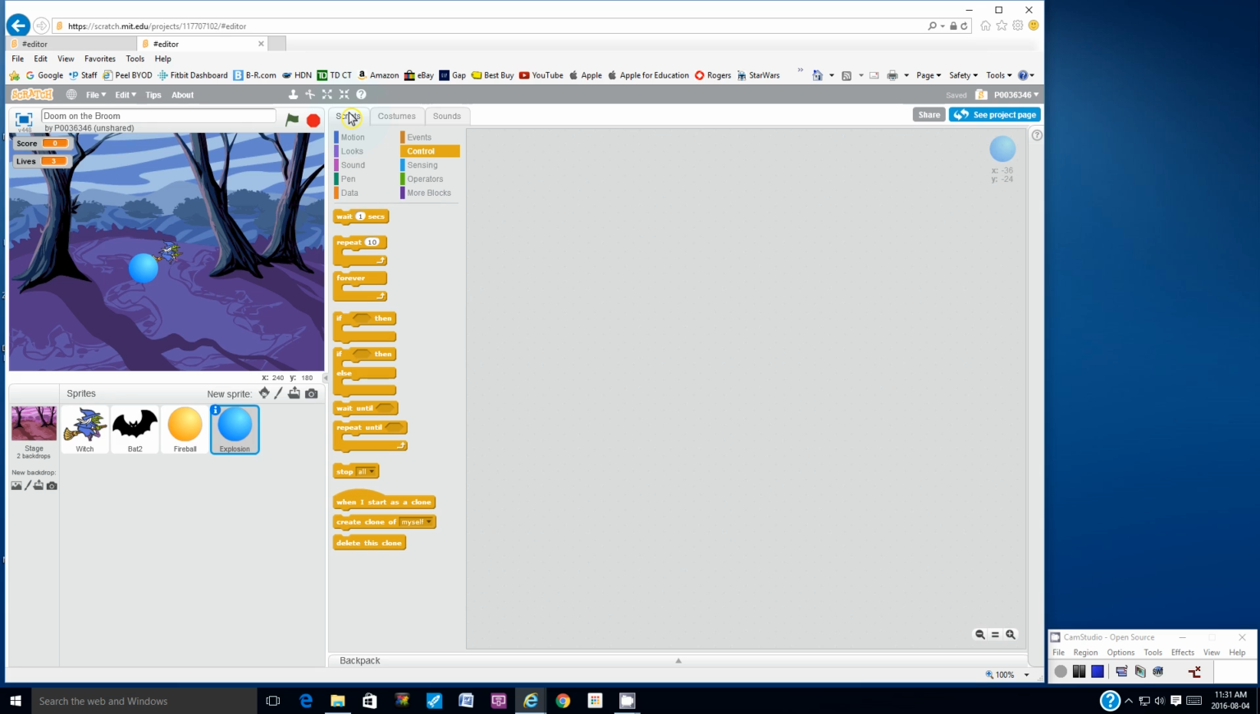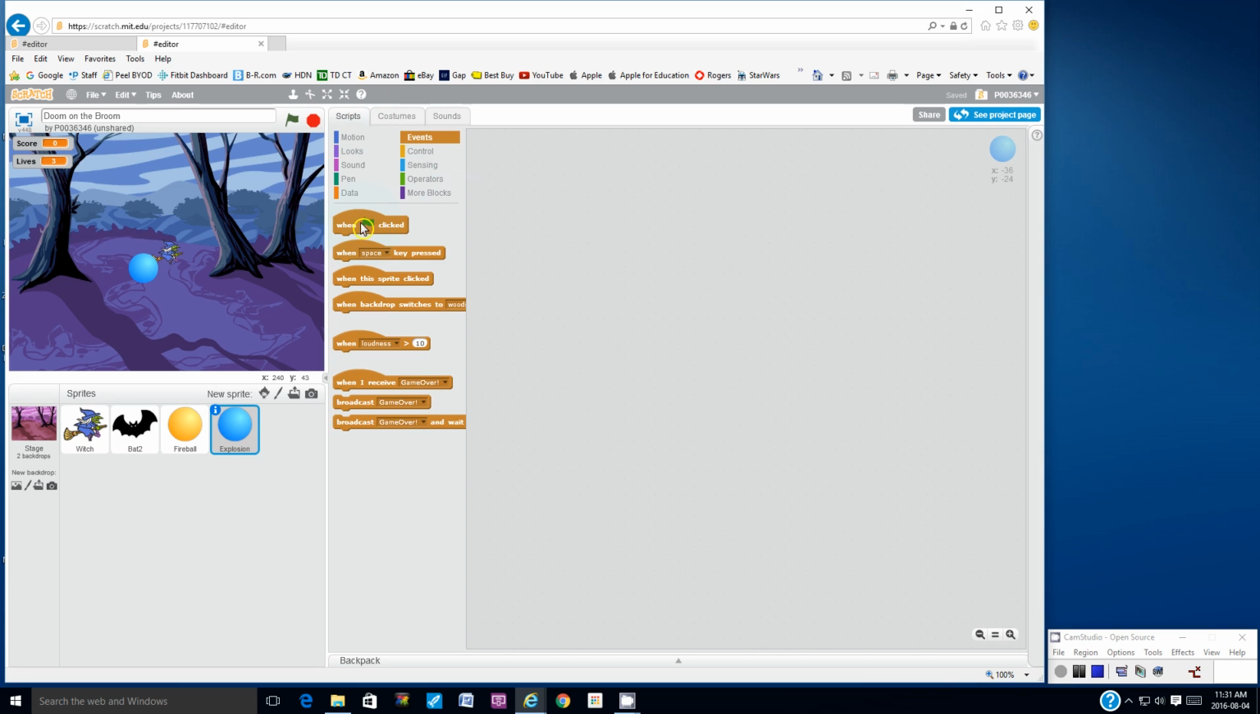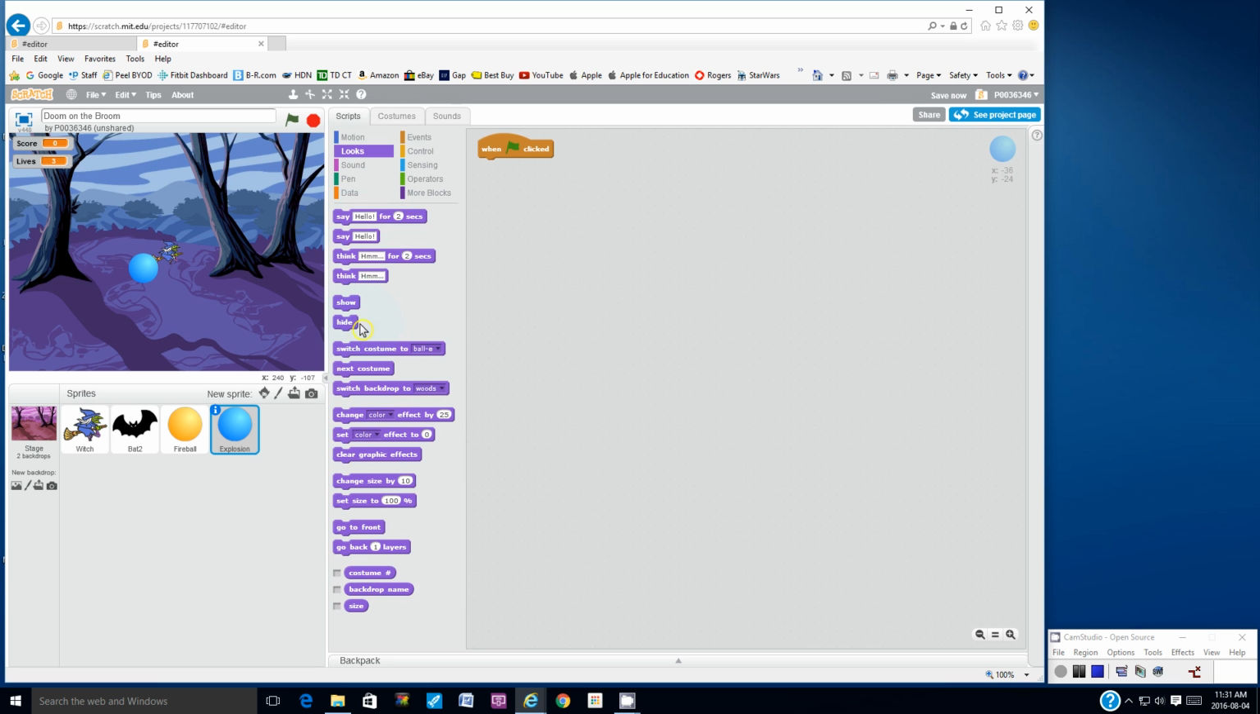So we're going to create a couple of scripts for the explosion sprite. All right, let's go to events. So when the green flag is clicked, we're going to go to the looks blocks and click on hide. At first this explosion sprite is going to be hidden. We're going to set the size. Let's grab a set size, and we're going to make the sprite very small. So we're going to type in 5%. So set size to 5%.